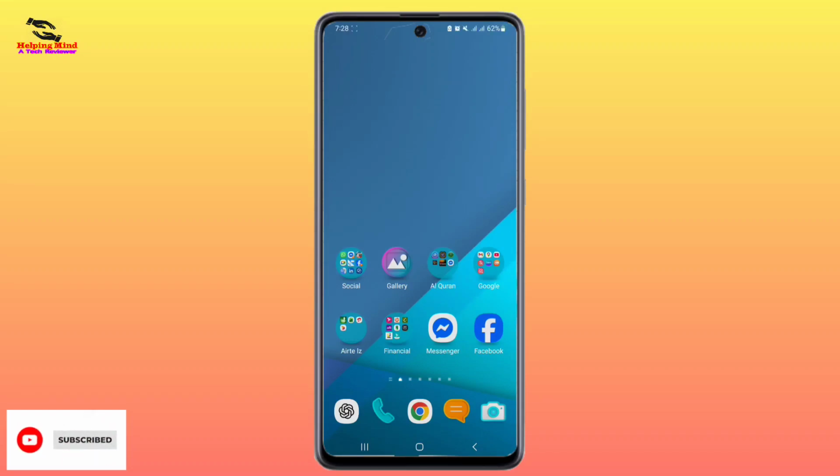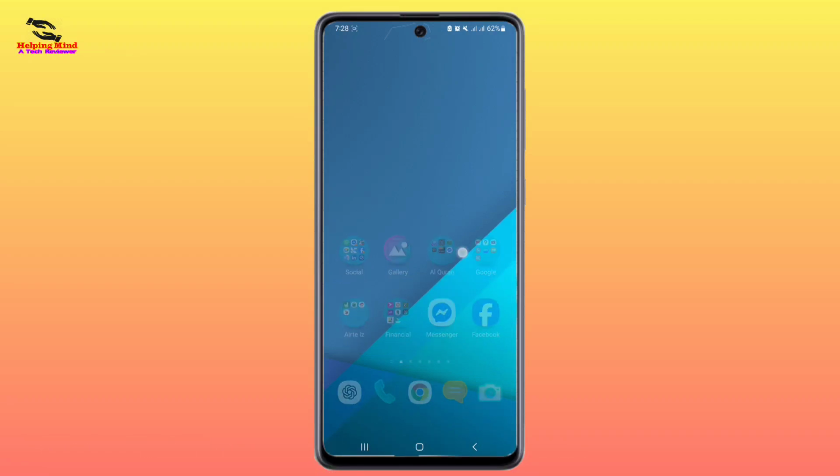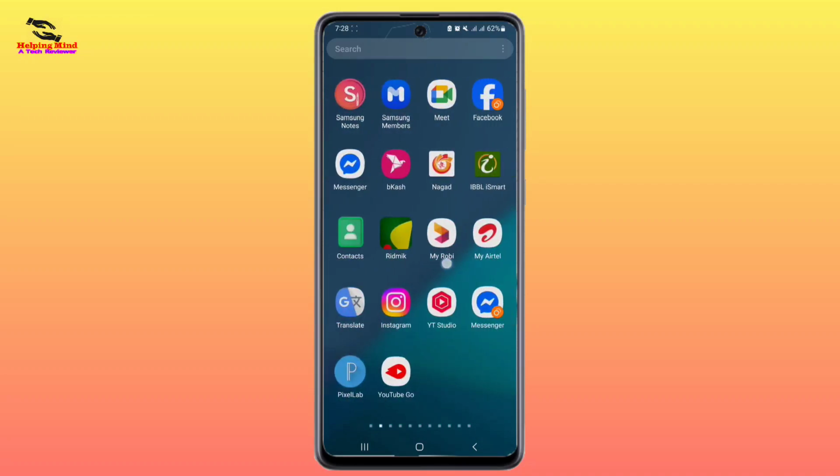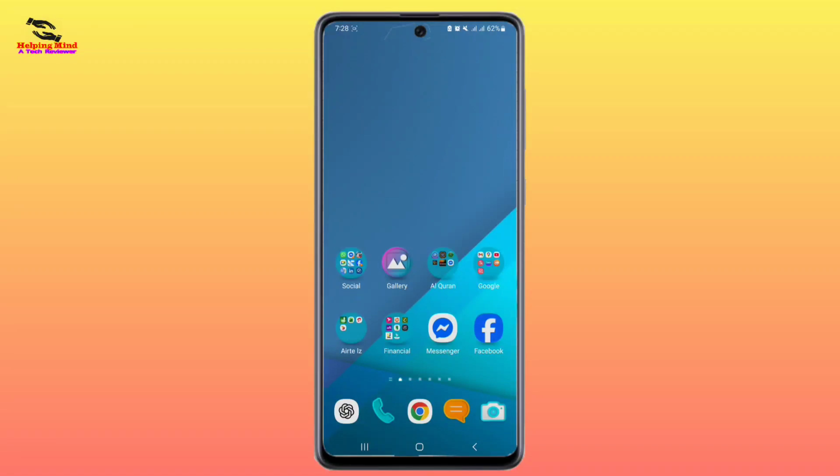Hi everyone, today I am going to show you 7 underrated Samsung features that most people do not even know about. These features will make your phone smarter, faster and easier to use, and the best part, you can use them all on any Samsung Galaxy Android phone. Let's dive in.